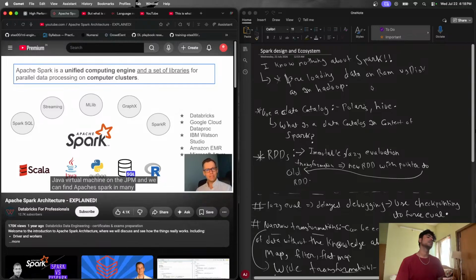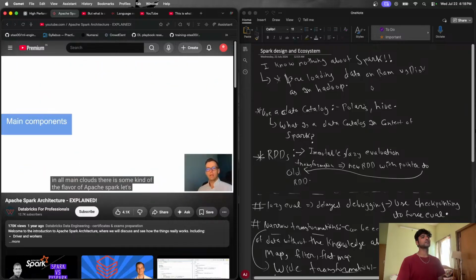And we can find Apache Spark in many different places. In Databricks, where the founders of Apache Spark work, but also in all main clouds, there is some flavor of Apache Spark. Let's talk about main components.